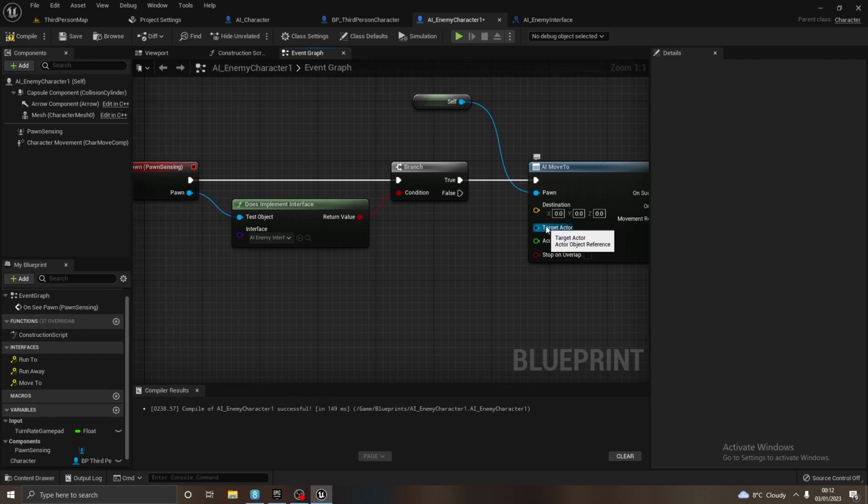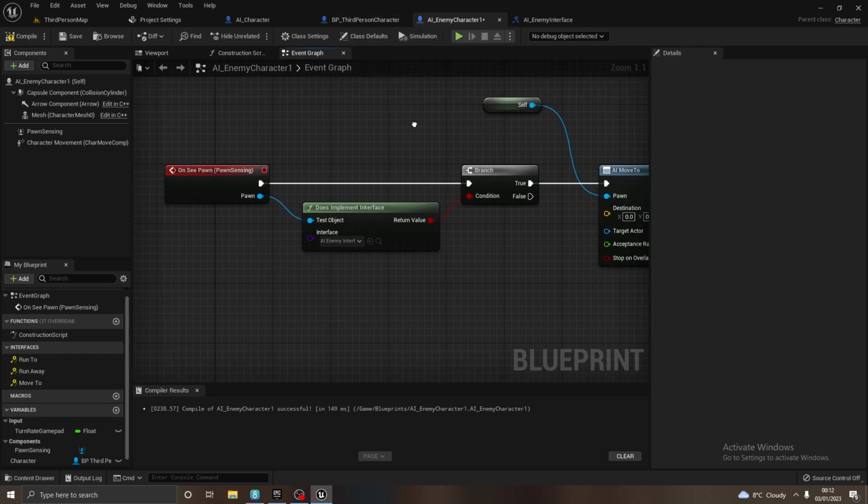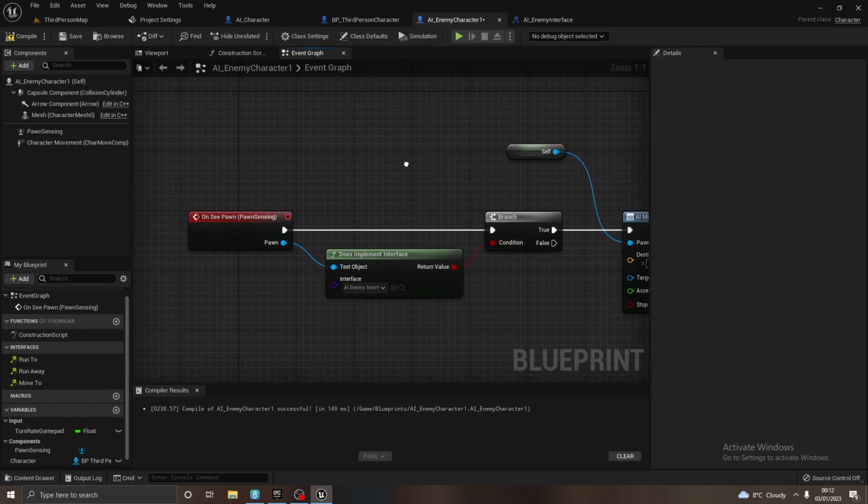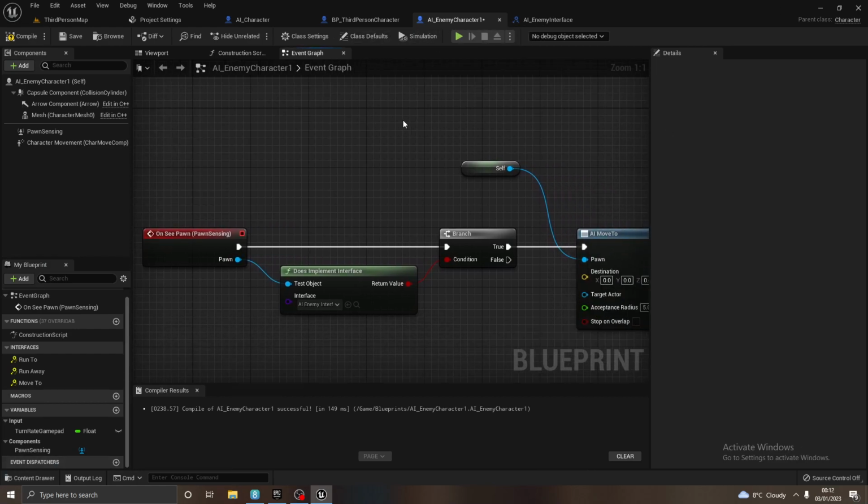Problem I'm going to have is this target actor. Now I've got to be able to get this target actor from the AI enemy character to the BP third person character. Now later on down the line there is going to be a connection through health and stuff like that, and the attack and what the player's got to attack.